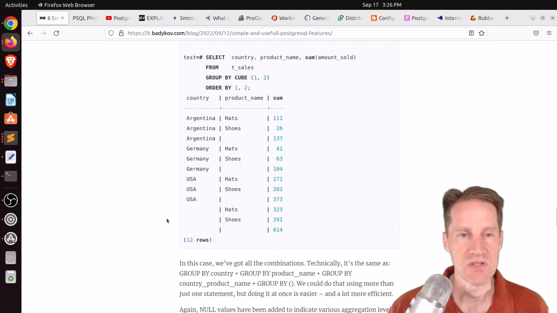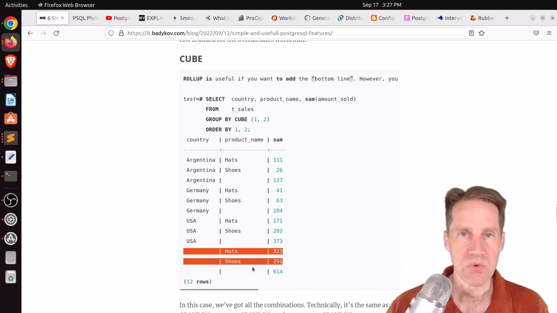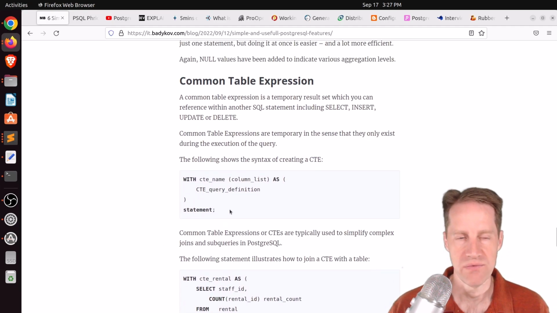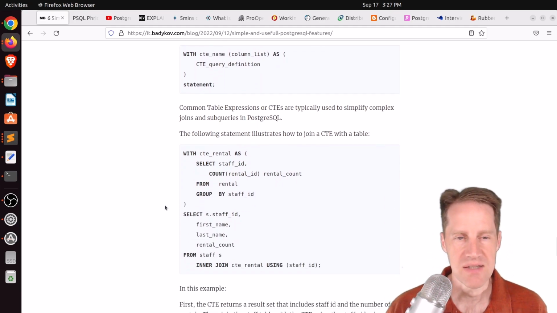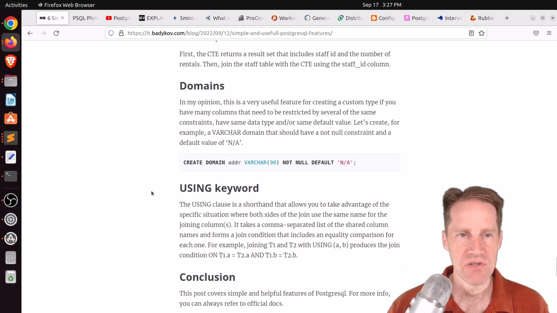The next one he covers is cube, which is basically like rollup, but it gives you all the different permutations of ways of adding up numbers. Essentially, it includes the second group's totals in there as well. The next area he covers is common table expressions, or with clauses essentially. Basically, this is a way to do subqueries, but have it be much more readable than a subquery would typically be. Next he covers domains, which is a separate object you create that represents a defined column that can define nulls and defaults and constraints.